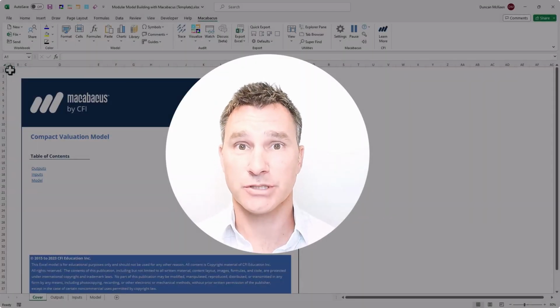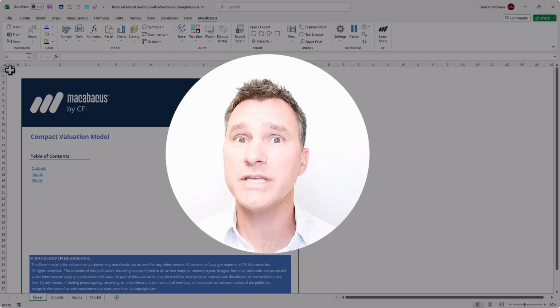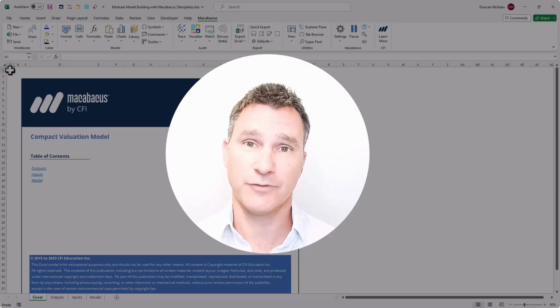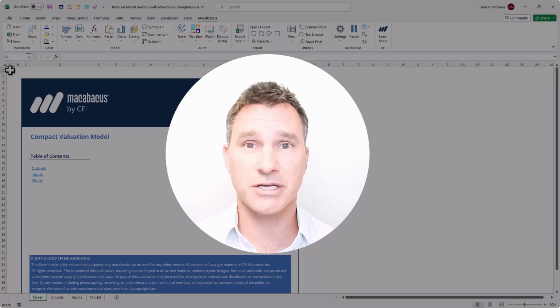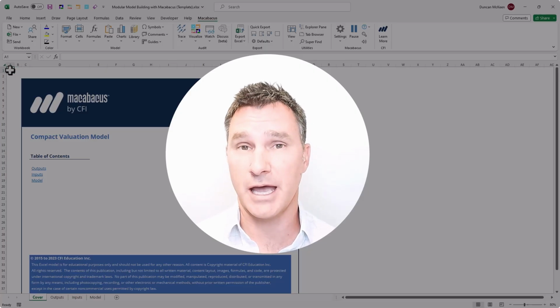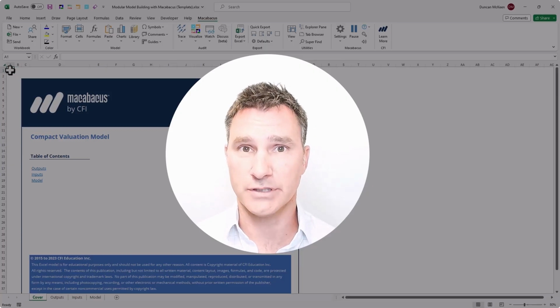Welcome to this course, Modular Model Building with Macabacus. Here at CFI, we always think about financial model building in a modular fashion for a number of reasons. We're so excited here to share some of the powerful technology that's available in Macabacus to help you build your models faster and with more confidence.